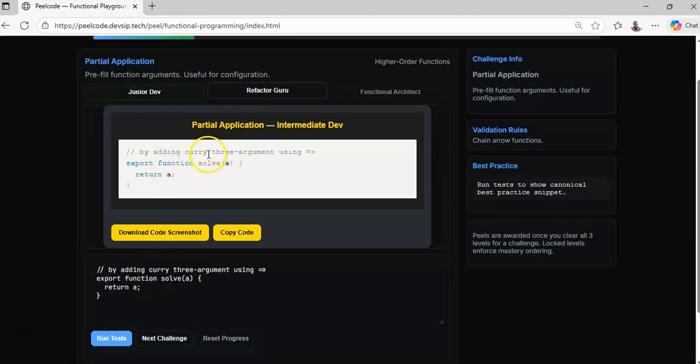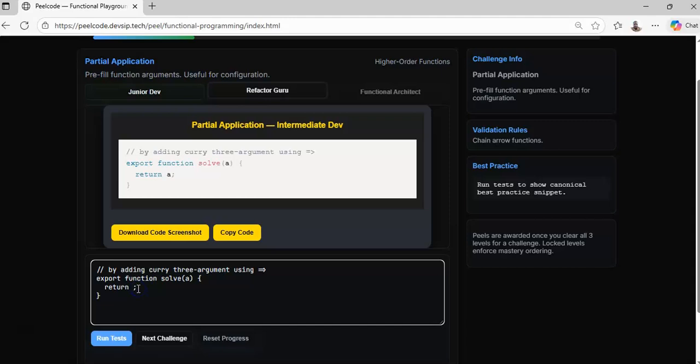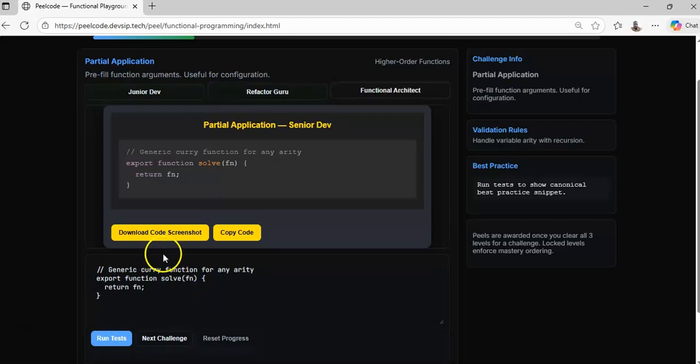Okay, by adding curry 3. You should add 3, and you should not use the curry and 3 arguments. So here I will return, of course I will receive b because it was already there, closed over. I will receive c, then I'll return a plus b plus c. Good. Moving to level 3.